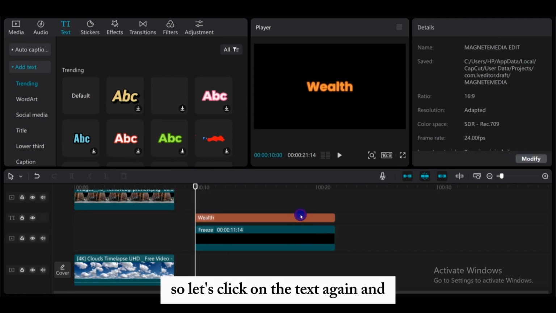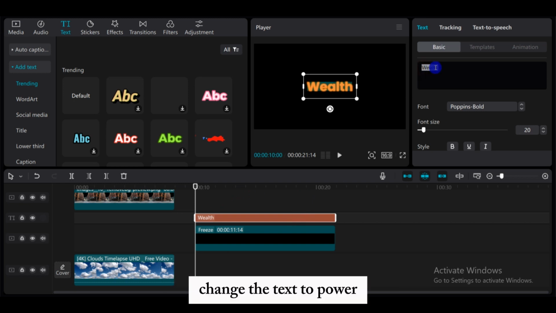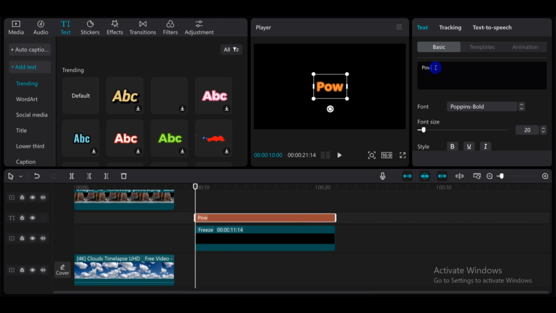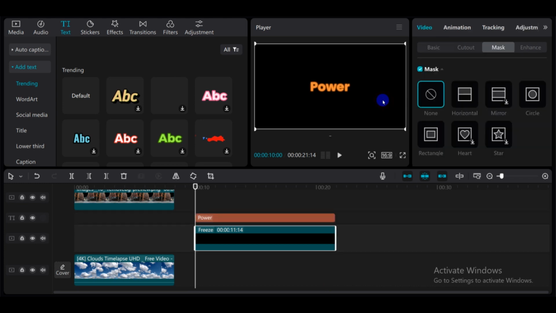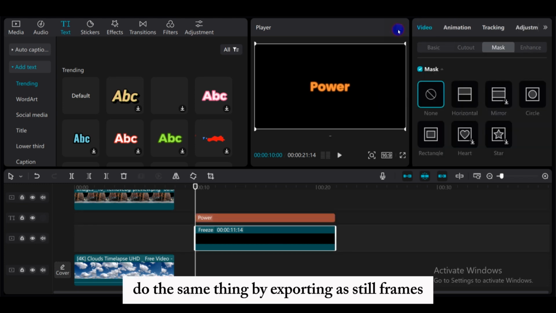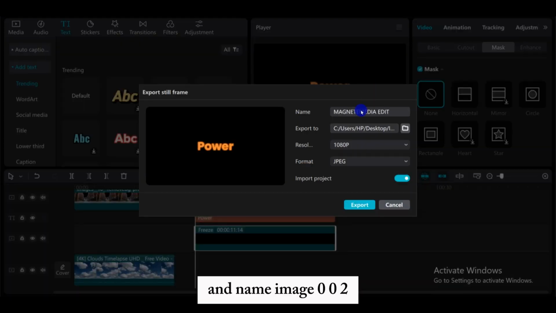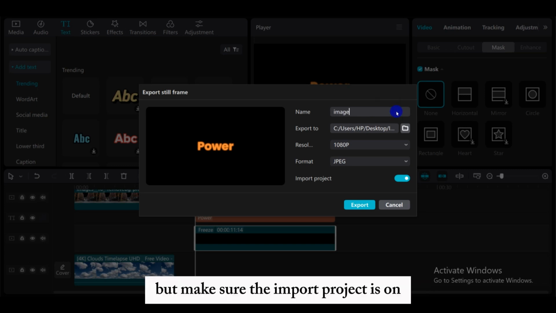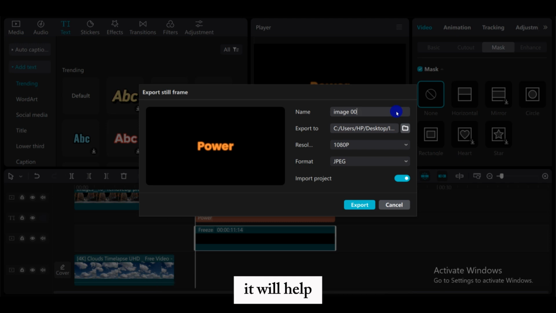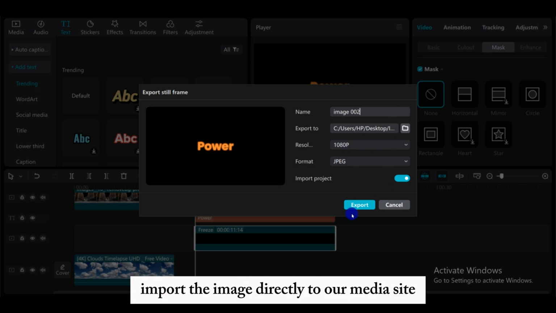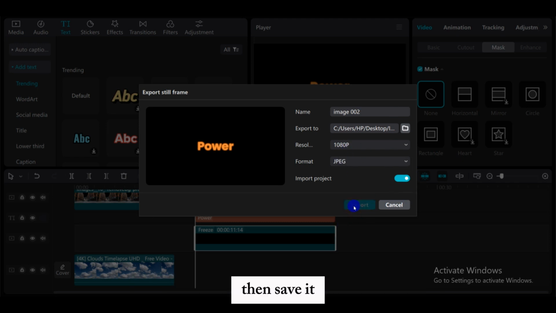So let's click on the text again and change the text to power. That is our second word. Do the same thing by exporting the still frames and name it image 002. But make sure the import project is on. It will help import the image directly to our media site. Then save it.